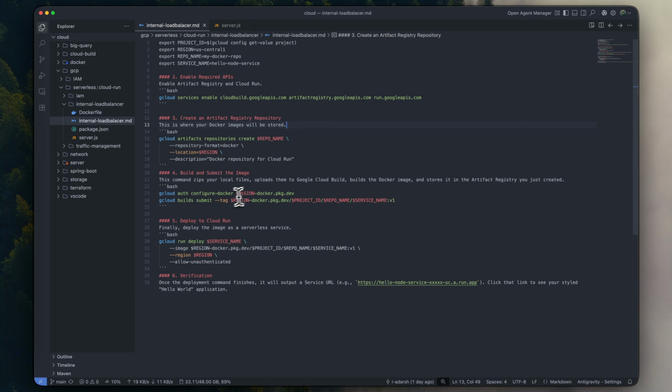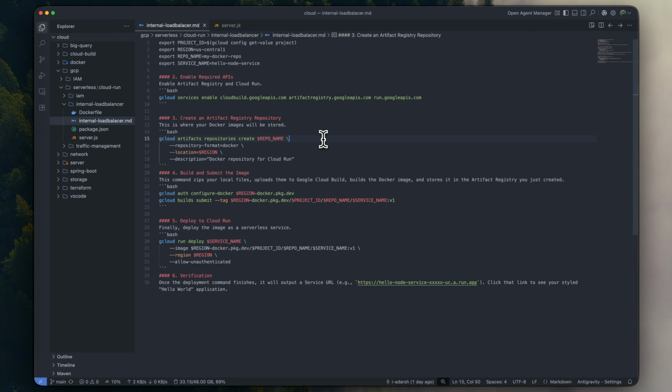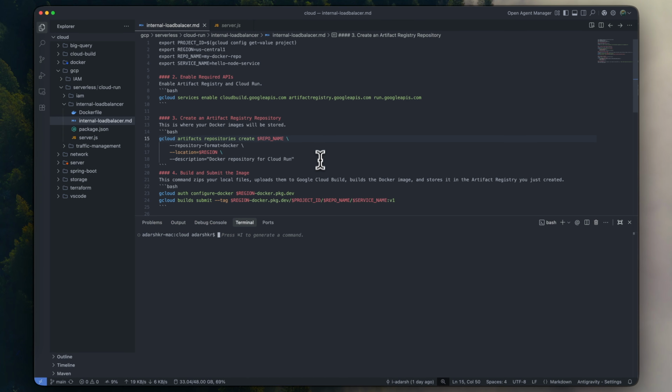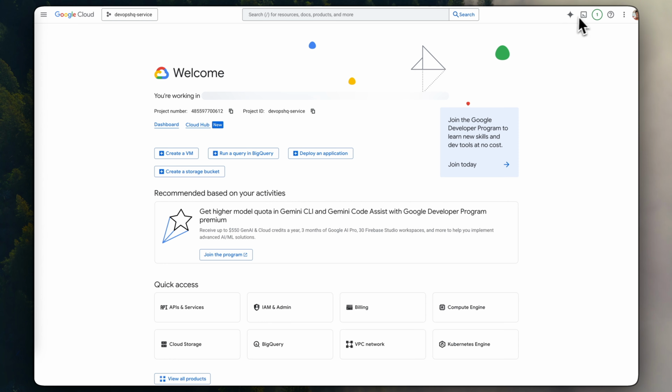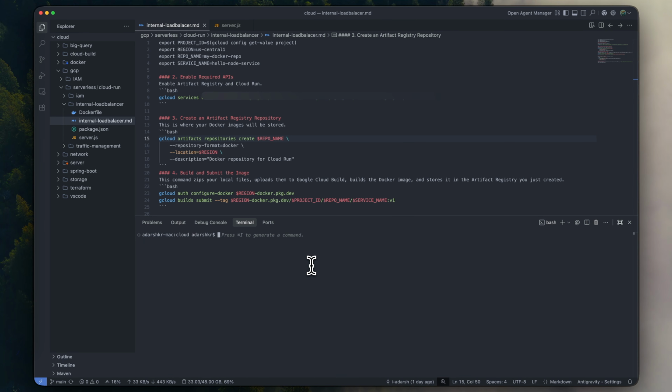And then we'll submit a build. So this build basically creates the container image, and then we'll deploy the Cloud Run service. So let's proceed one by one. If you want, you can use the Cloud Shell terminal as well, but here, just for the purpose of ease, I'm using my built-in terminal.